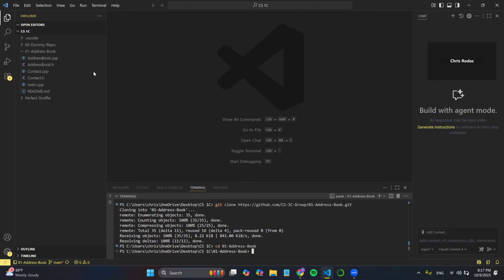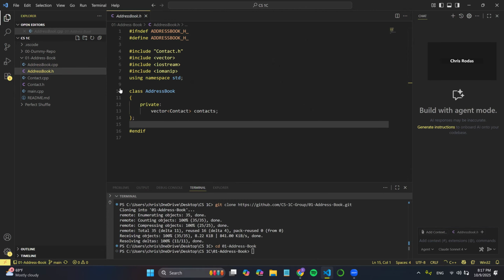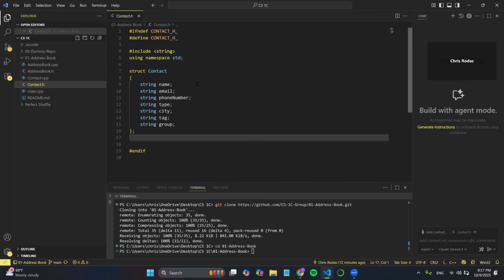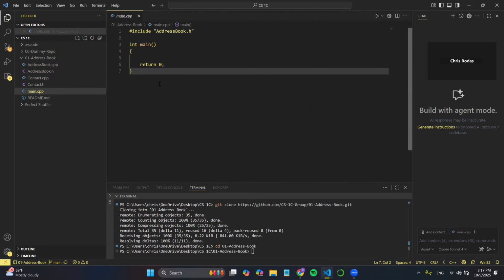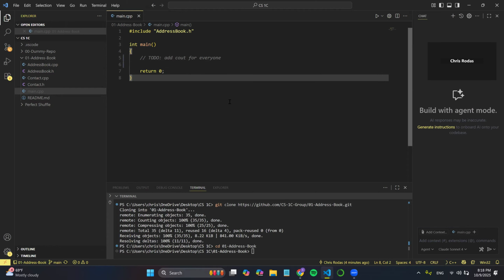So now that we're here, pretty much all of this should look exactly the same. What I've done is just included all of this: basic preprocessor directives, basic class definition, nothing crazy. But what I do want us to do is basically have everyone add their own cout statement. It should appear exactly like this.